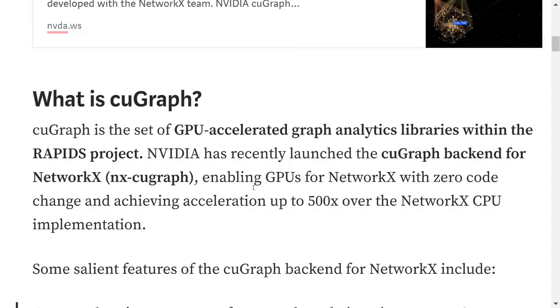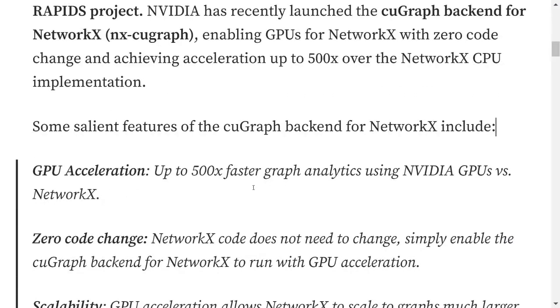So these are two major points. You don't need to change anything in your existing code. You just need to set one environment variable, and the acceleration achieved can be about 500 times, which is quite good because graph datasets are usually very heavy and hence are time consuming as well.